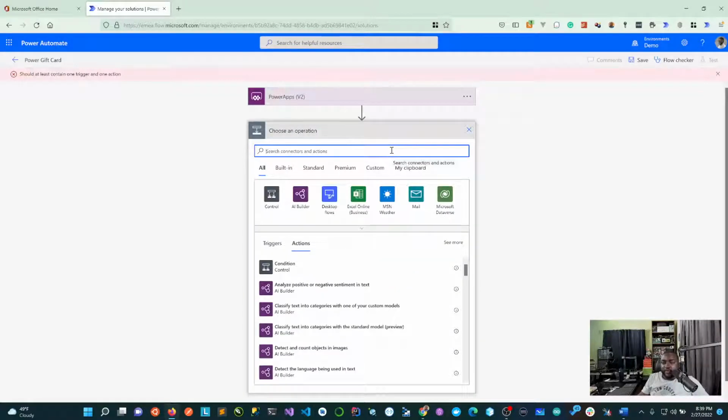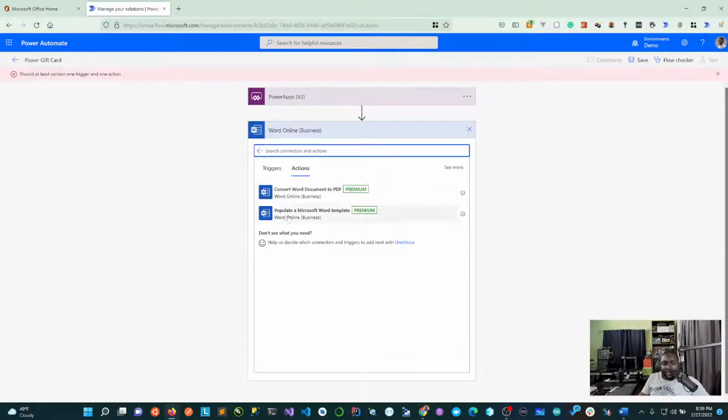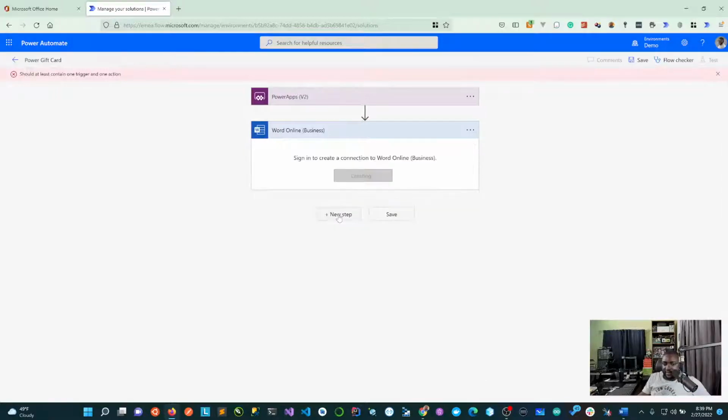And the next thing I want to do now is type in Word, Microsoft Word. So you see Word Online, and then you see it. Sorry, Word template. So you see there are two connectors here: convert Word document to PDF, and then populate a Microsoft Word template. So we'll choose the first one. All right, choose the first one. Then it's just signing me in to my OneDrive account so that I can select the OneDrive stuff like that.